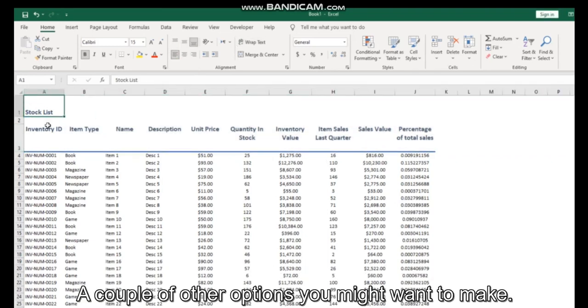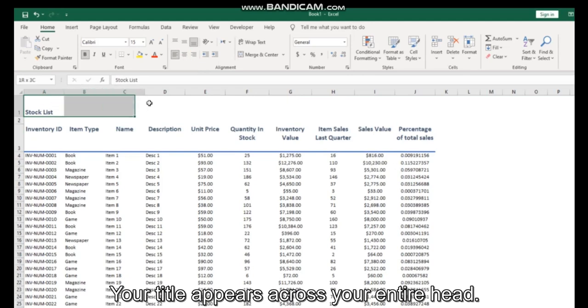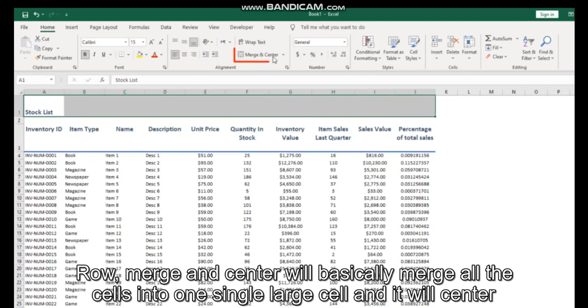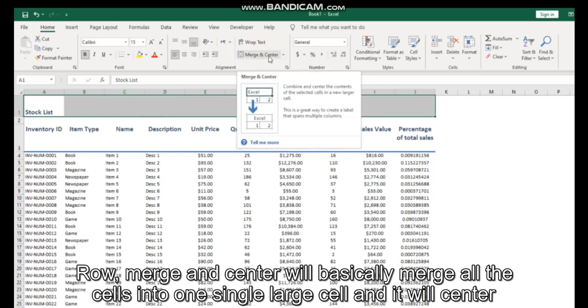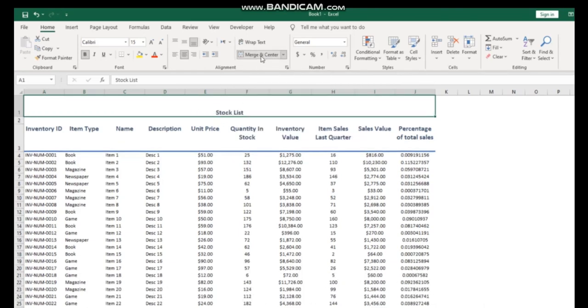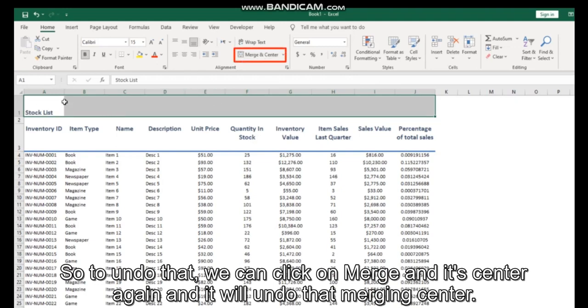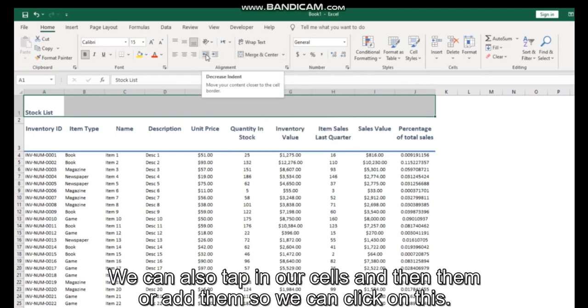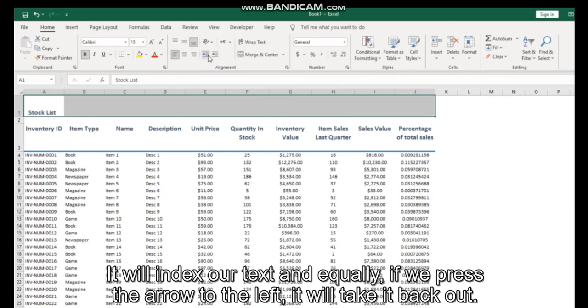A couple of other options you might want: to make your title appear across your entire header row, Merge & Center will basically merge all the cells into one single large cell, and it will center any text or value into the middle. So to undo that, we can click on Merge & Center again, and it will undo that merge. We can also tab in our cells, indent them or outdent them. So we can click on this. It will indent our text, and equally if we press the arrow to the left, it will take it back out.